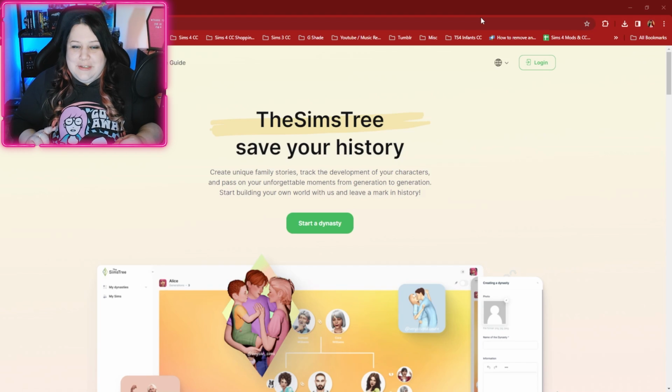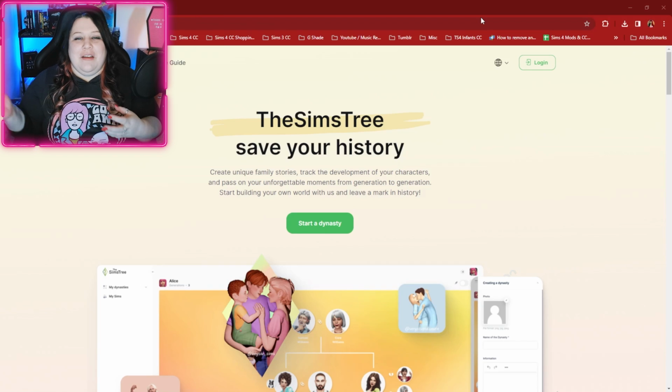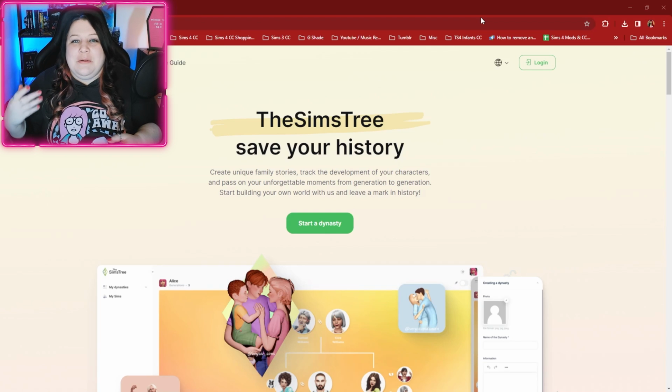I have never actually put together a Sims family tree. I know, like, am I even a real simmer if I've never done my own family tree? It's been on my bucket list for a long time, I just have never gotten around to doing it.